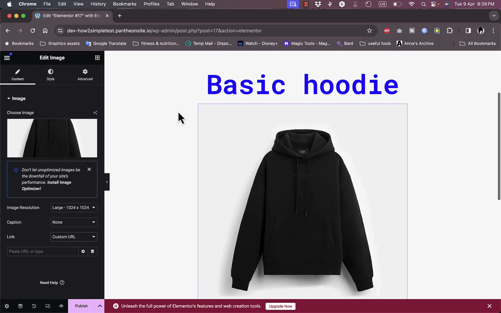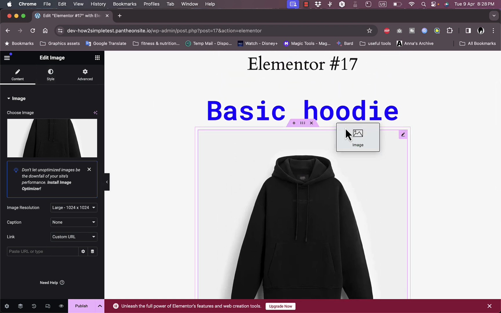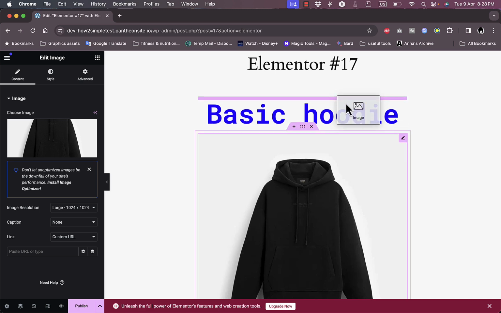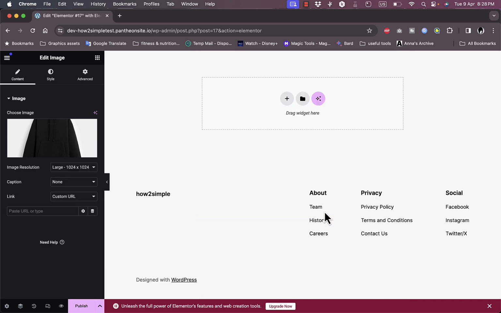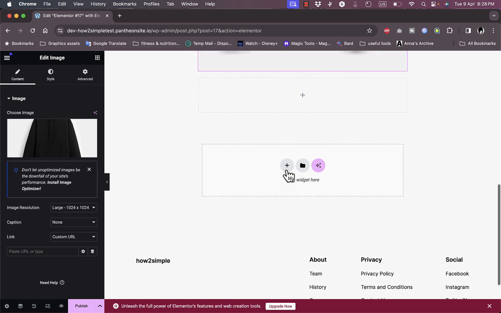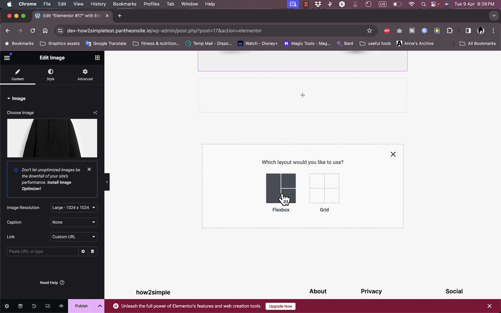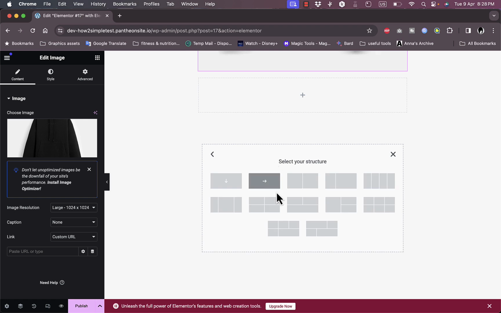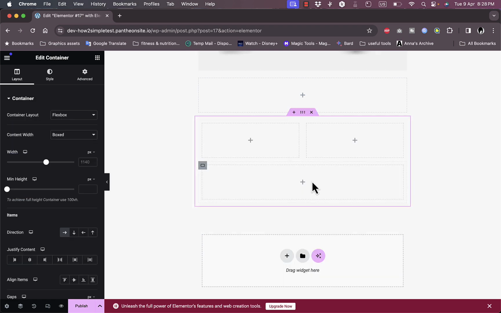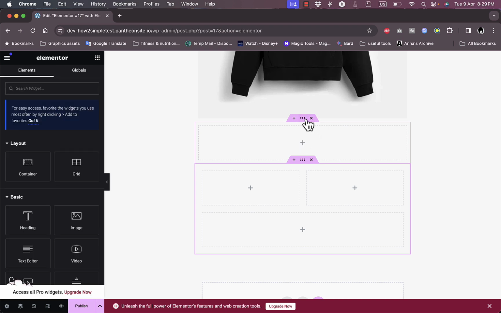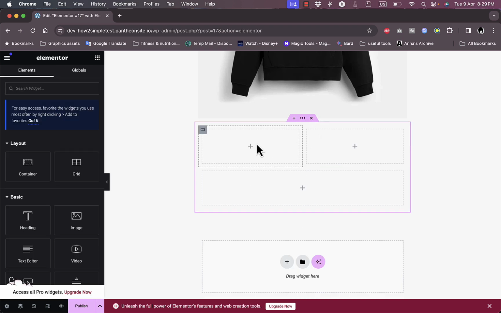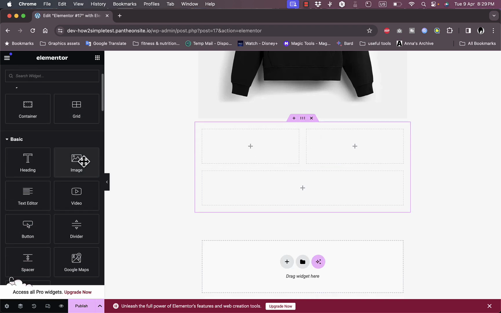Now you can also drag the elements and rearrange them, so add the image above or below the text. You can also click on the plus icon to add elements and edit the layout. Let's choose this layout, for example. Okay, and here we have 3 elements that we can add. Let's delete this one. Here you have 3 elements. Let's add 3 more images here.